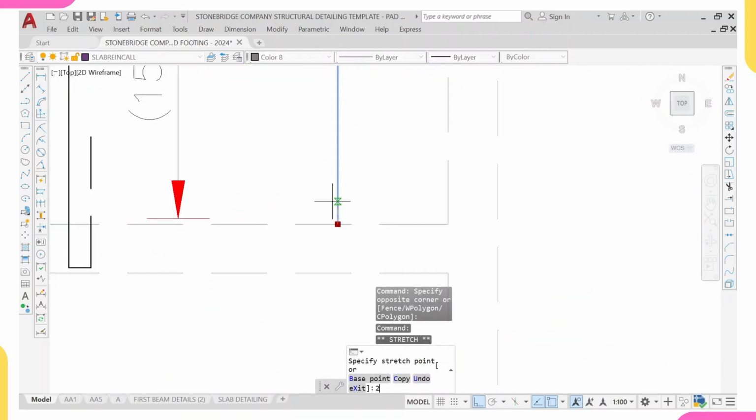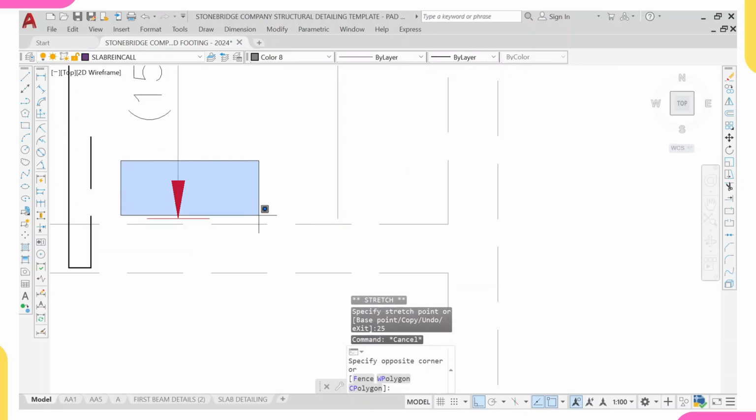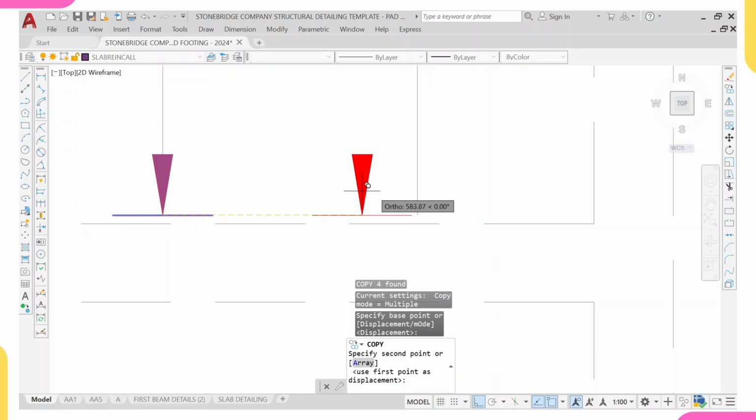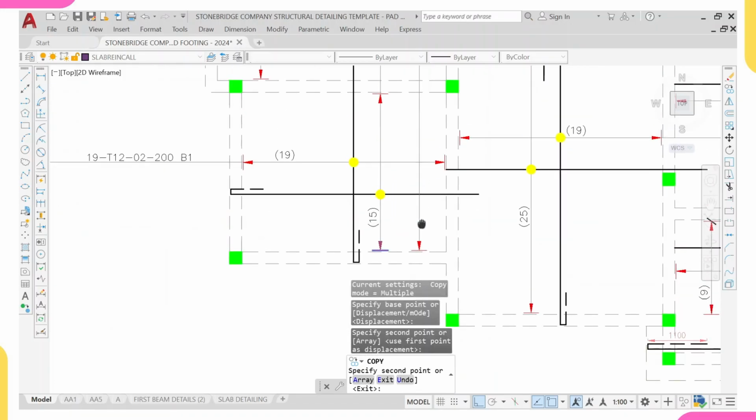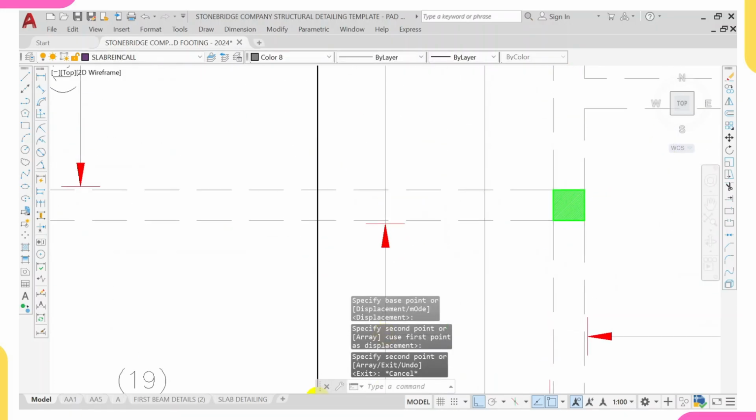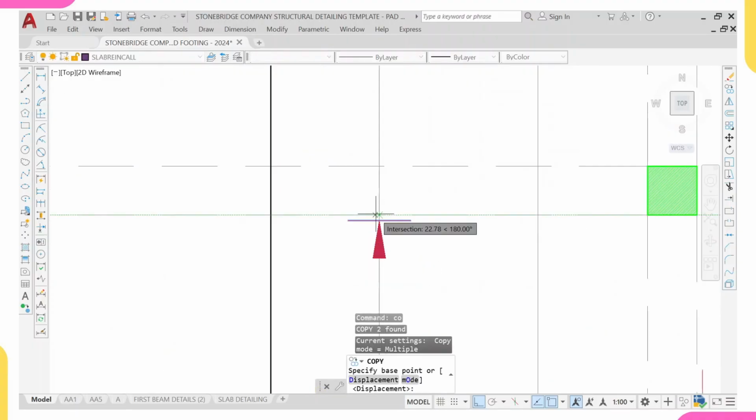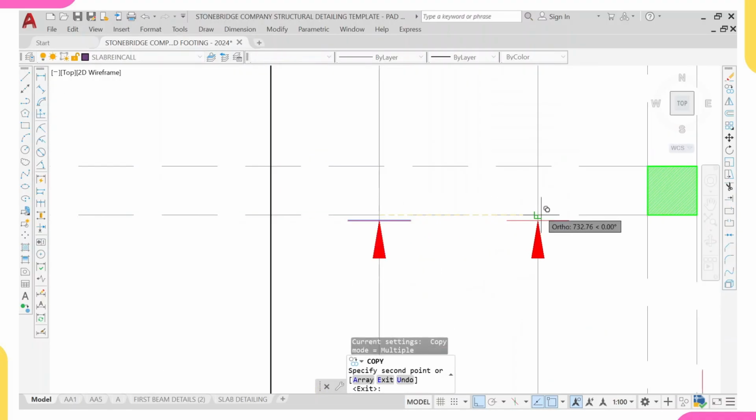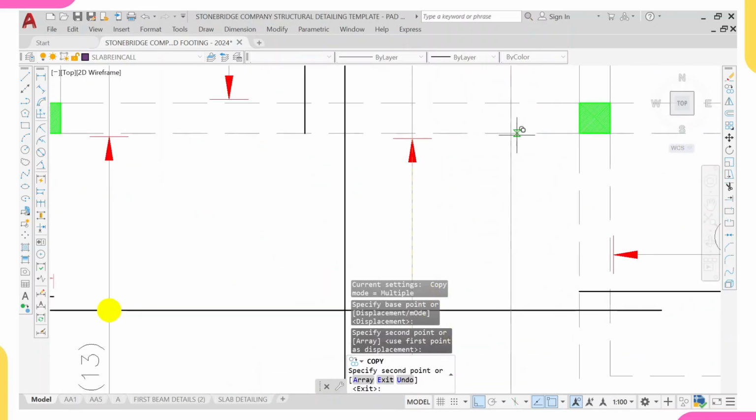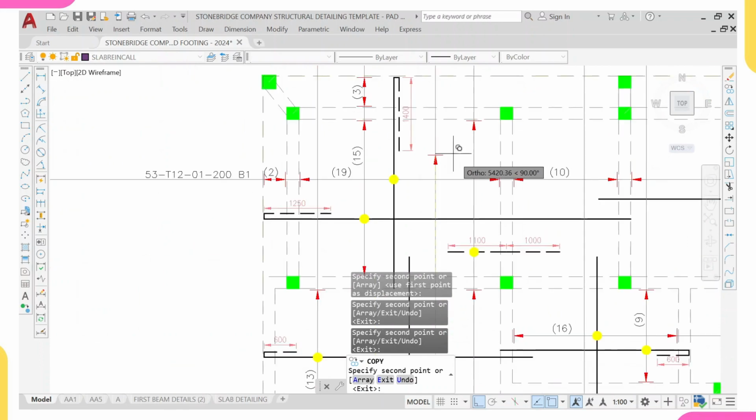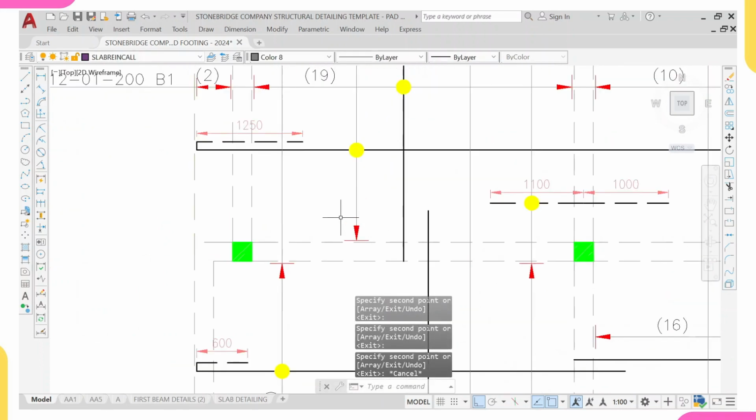I'll move this by 25, enter. Then I'll copy this, do CO, enter. I'll copy this from this point and place it at this point. Then next I'll copy this from this point, CO, enter. I'll place it here, and I'll go up and place it here, and also go up and place it here.